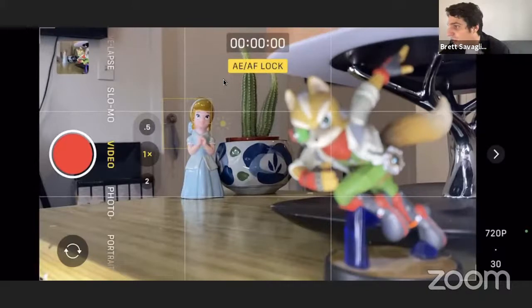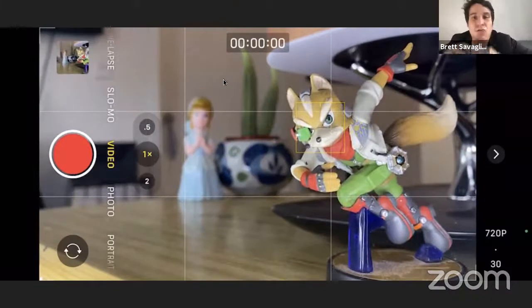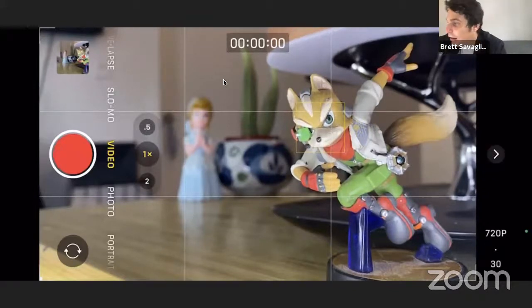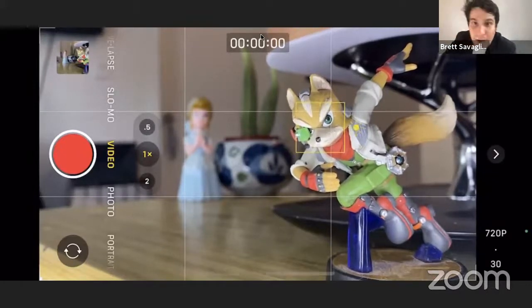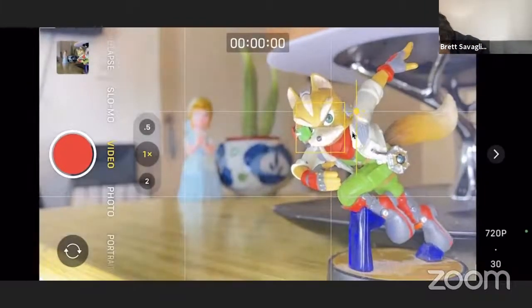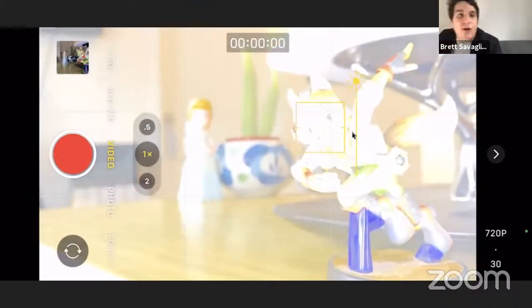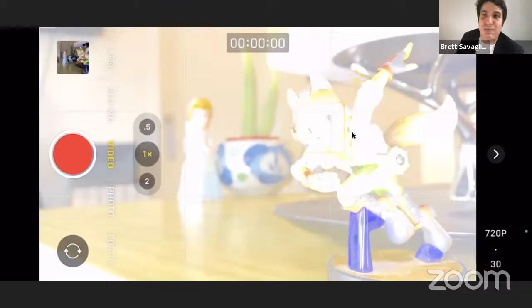So let's talk about exposure. I haven't talked about exposure yet. So let's go back over here to Fox. Now if I want to raise or lower the exposure, and again, that's how much light is let into the camera, all I have to do is tap and drag by, you guys see this sun icon? That's the exposure icon. If I tap and drag up, this is my exposure all the way up. So that's too much. Too much light is being let into the camera.